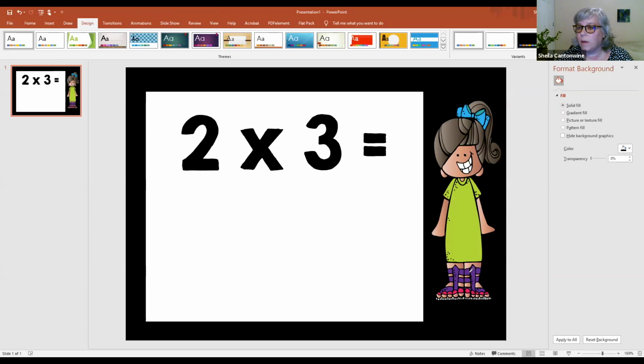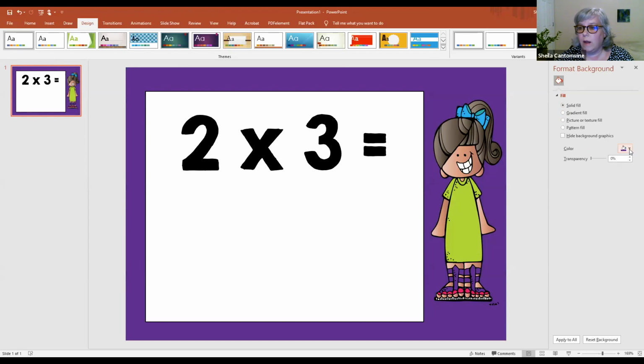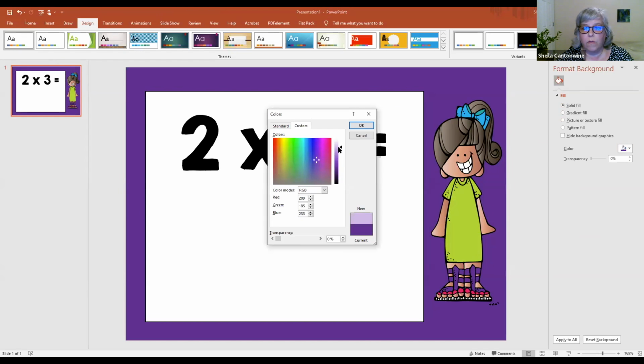Oh, actually, it looks like I picked up the black accidentally. Let me go back and get her sandals. And then I'm just going to make that a little bit lighter by clicking on more colors. And then I'm just going to drag the slider up.